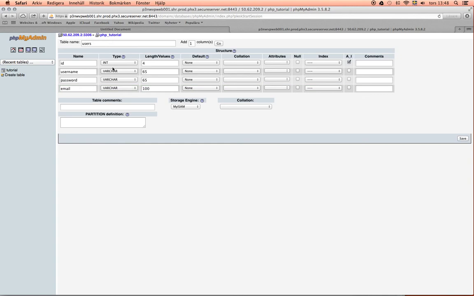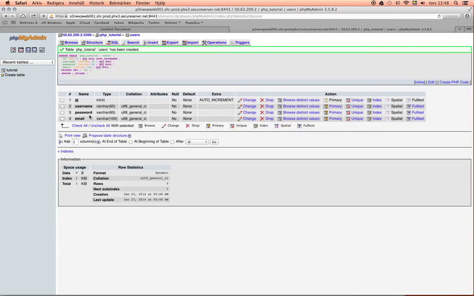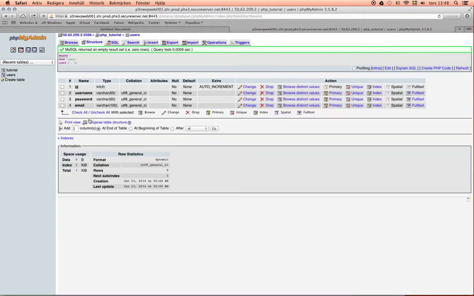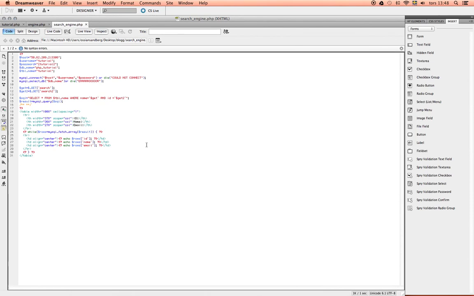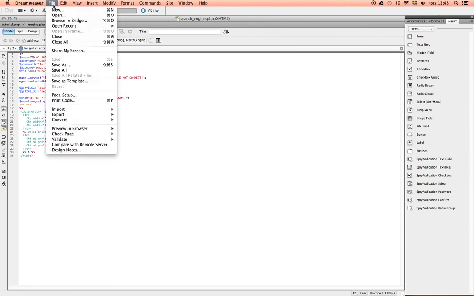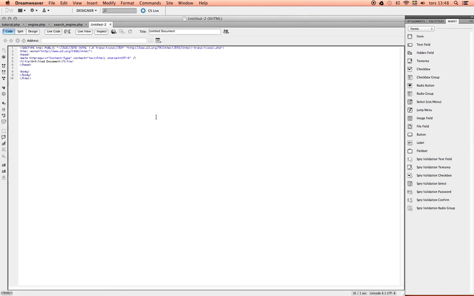So we have a table with a lot of columns. We have our table right here, users, and we have ID, username, password, and email. Next I want you to go into your programming scripting program, and we will create a new PHP document. This will be our register page.